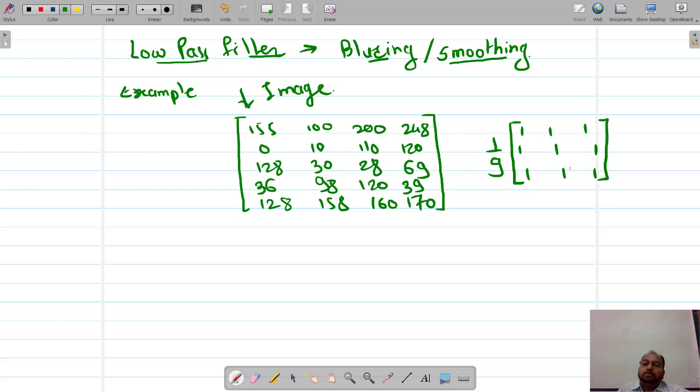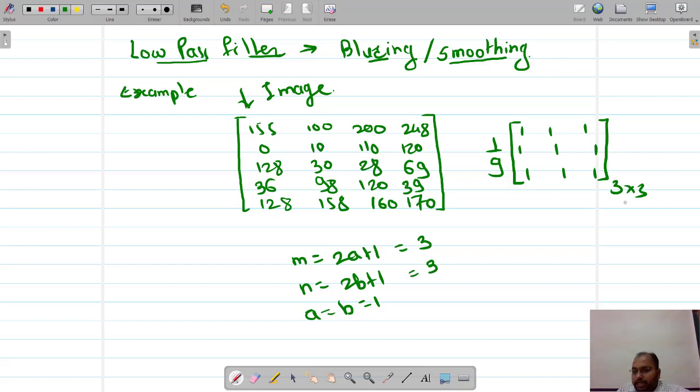This filter mask is of the order of 3 by 3. In yesterday's class we discussed that the size of our filter mask has m equal to 2a plus 1 and n equal to 2b plus 1, right? Over here a and b we have selected as 1, and because of that the value of m is coming as 3 and the value of n is coming as 3. Remember that the size of my filter mask will definitely be an odd number.